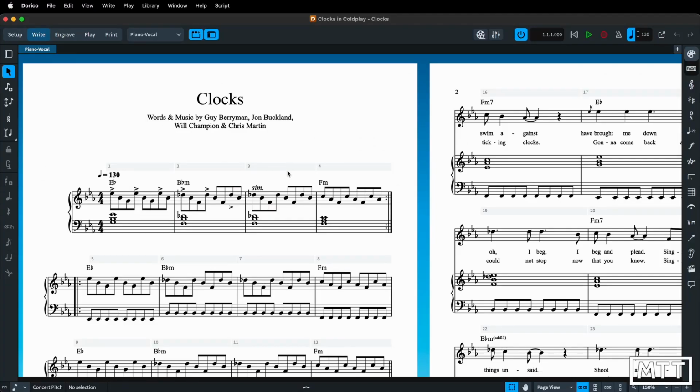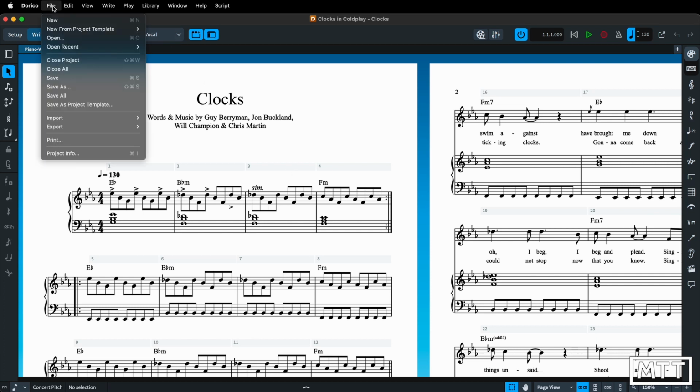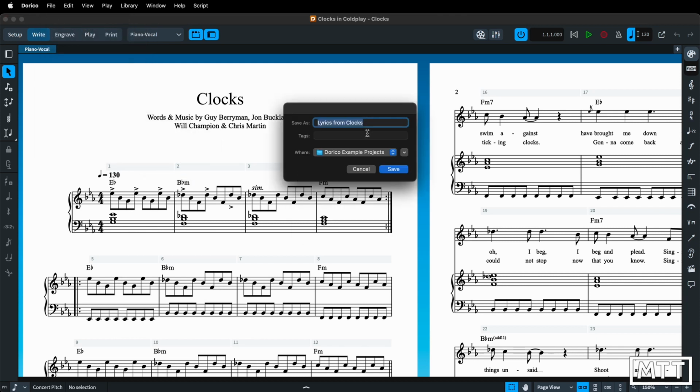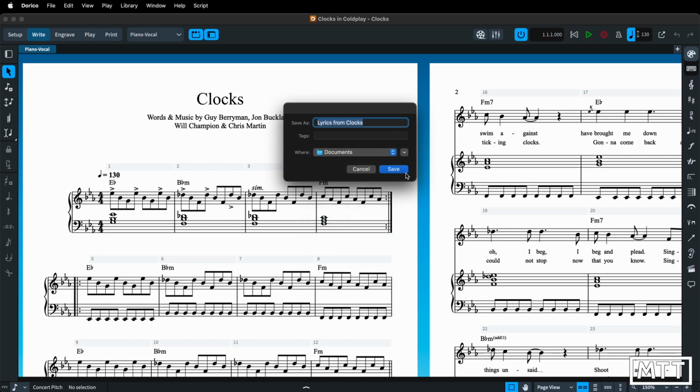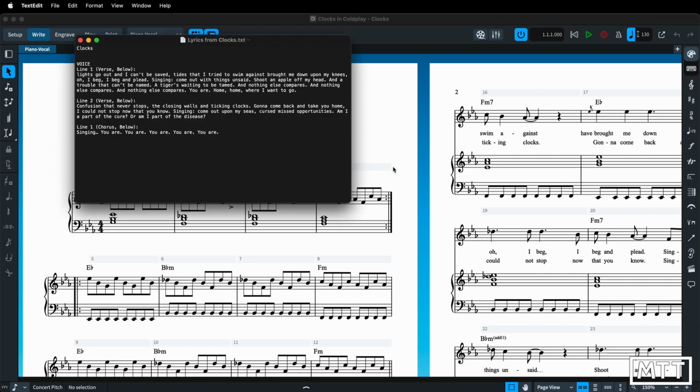There's been a few detailed changes made to lyrics, but one of the important ones, I think, is you can now export lyrics directly. So you just go to File, Export, and Lyrics. And there you go. You just get a plain text file which has got all of the lyrics in.